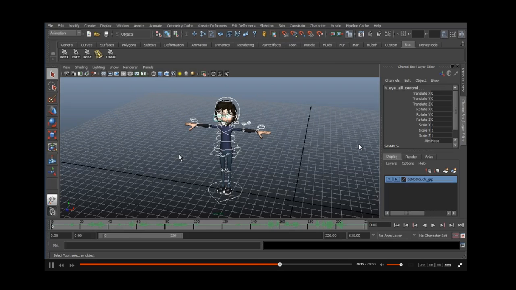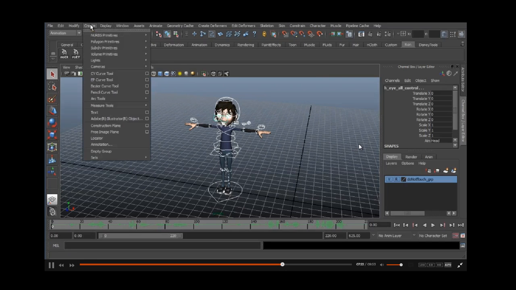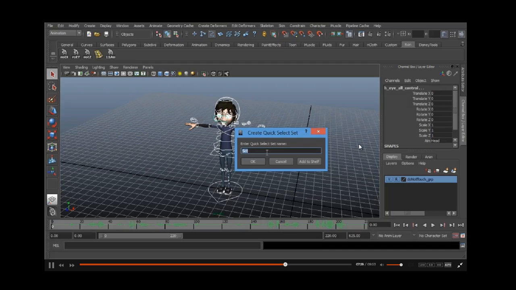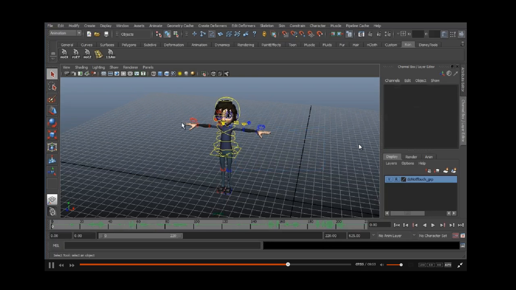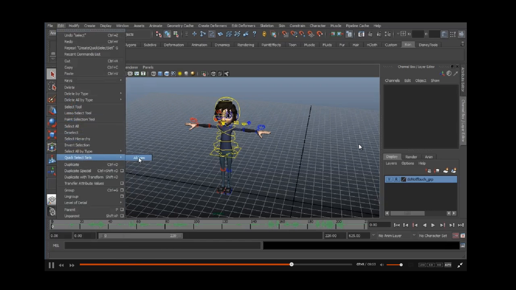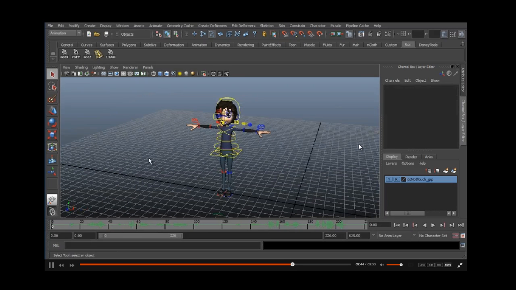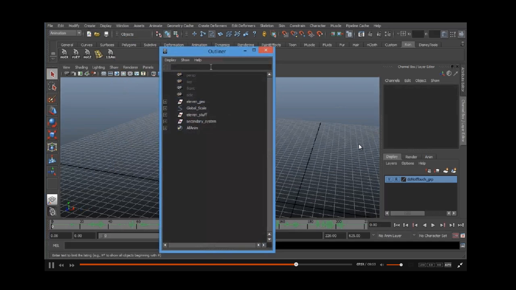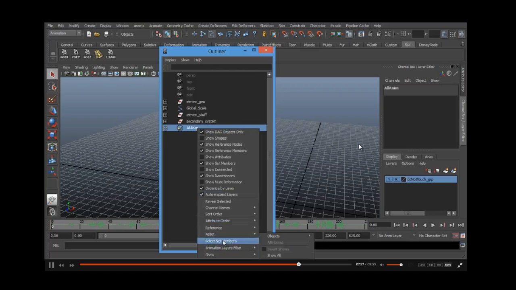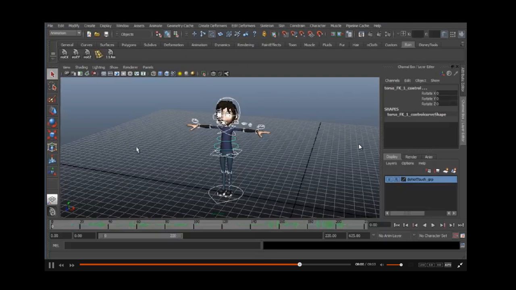The other way I can select him quickly is if, with all of them selected, I go to Create, Sets, Quick Select Set, and I'll call this Quick Select Set 11 All Anim. So now I have a quick select set. If I go to Edit, Quick Select Sets, All Anim, I select that, and there he is. The other way I can grab it is by going to the outliner. If I open up the outliner, there is an All Anim, that's the Quick Select Set I made. I can right mouse click that and say Select Set Members. That's also a way I can select all of his controls.